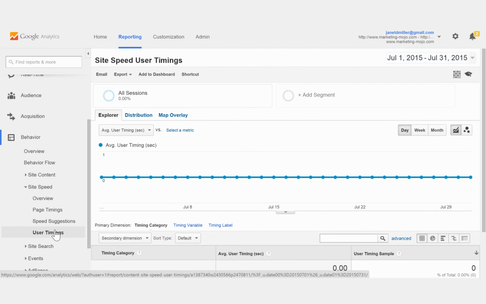And last up is the user timings report. This report is helpful for measuring very specific things that are loading on your site. So for instance, maybe I want to know how long it takes a specific image to load, or I want to know how long it takes a video to load and play. I can do some extra tagging here on my elements on my page with JavaScript to figure that out.